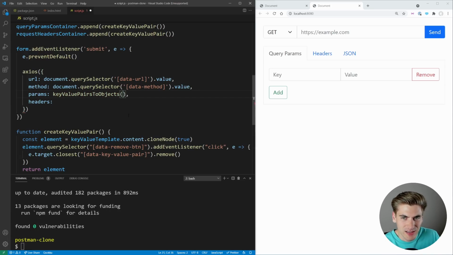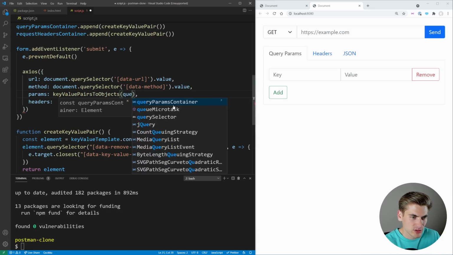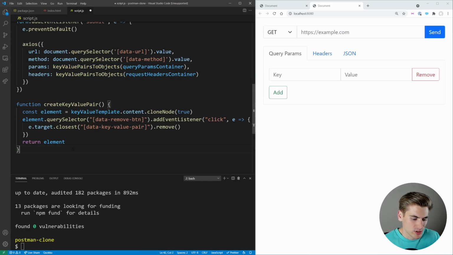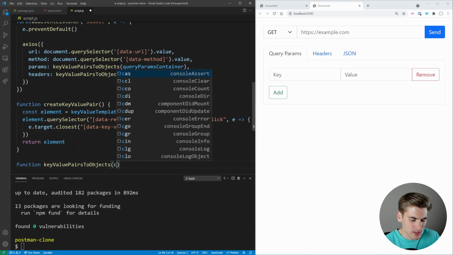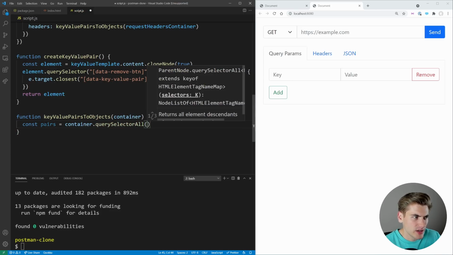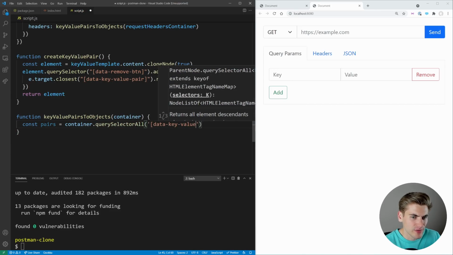And we're going to pass it the container for our different query parameters. This is going to be called query params container. And for our headers, we're going to do the exact same thing, but this is going to be for our request headers container. So let's create that function now. We can just say function keyValuePairsToObjects, and this is going to take in a container. So what we're going to do is we just want to get all of our pairs. So we're going to call this pairs, which is just equal to our container.querySelectorAll. And we want to get everything that is a data-key-value-pair, because that is the selector that we gave to our entire thing for the key value pair.